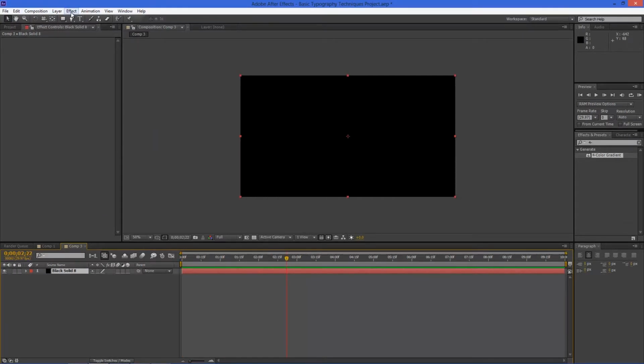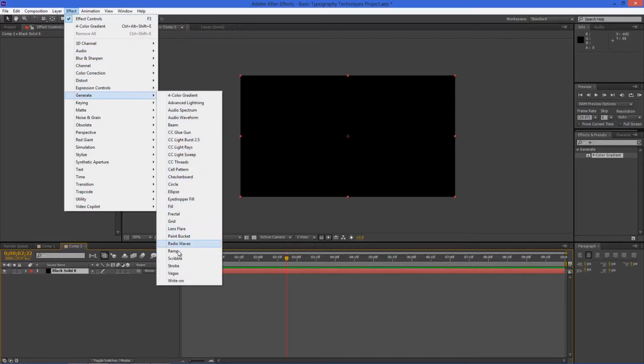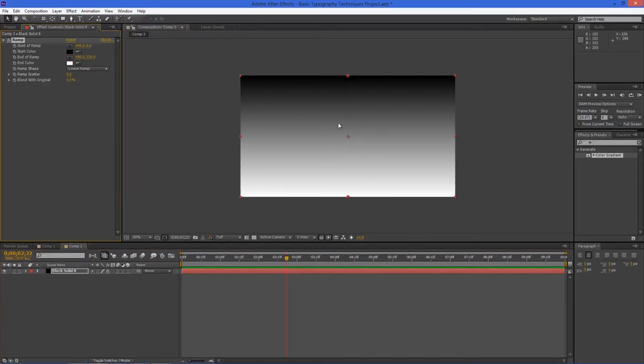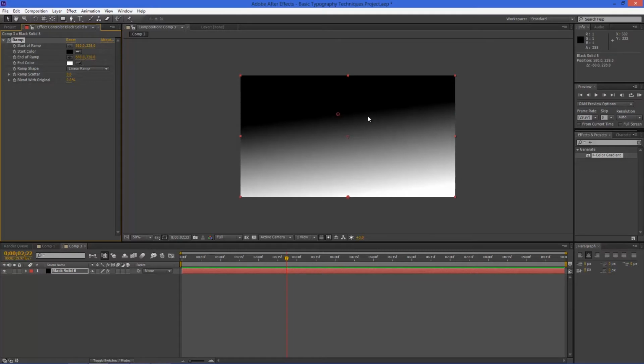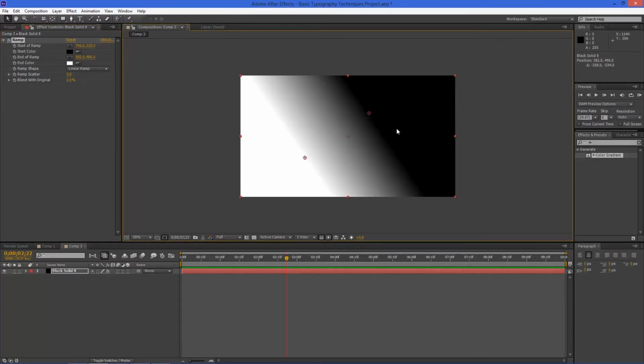I'm going to go to effect, down to generate, and then from there, down to ramp, and that creates a gradient. Now I have a black to white gradient, and I can make some adjustments to this by moving these little circles around and adjusting it however I want. Or I can come over here and actually adjust the XY coordinates of the start of the ramp and the end of the ramp.